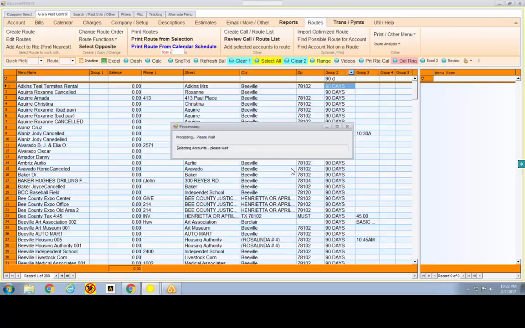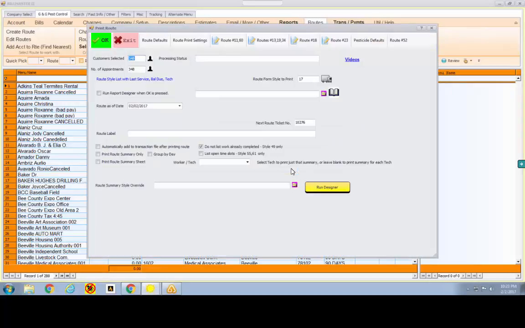It's asking me if I want to list them. If they have no price, I'm going to say yes. And this is going to list all the people who have a quarterly service starting on February 3rd. Let's see what it comes up with. I may have started those quarterly people on January 1st. Okay, so I found 348 people, and I'm printing it in style number 17, which is the listing.